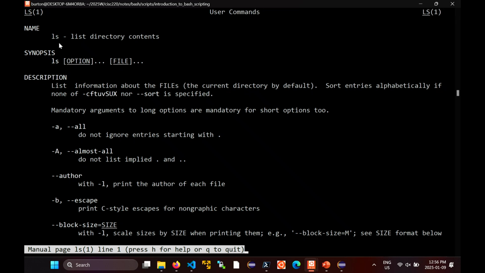For most of the commands that we use, it looks like this. At the top is the name and a very short synopsis of what the thing does. So ls lists the directory contents. The synopsis tells you very briefly how to use this thing. So you type in ls. Anything in square brackets is optional. The ellipsis means zero or more. So this says there are zero or more options, followed by zero or more file names.